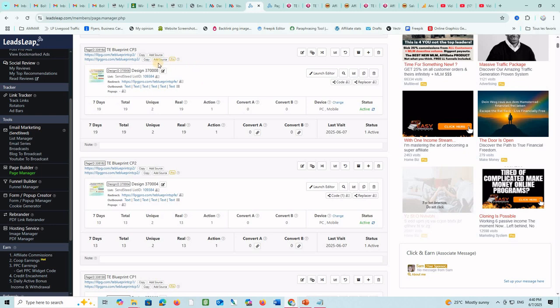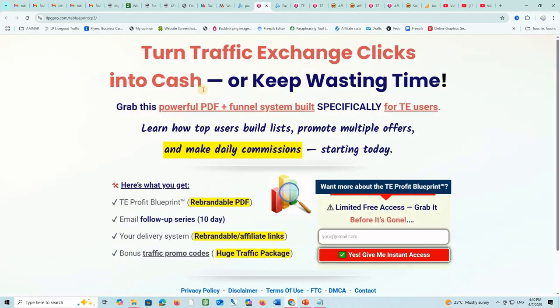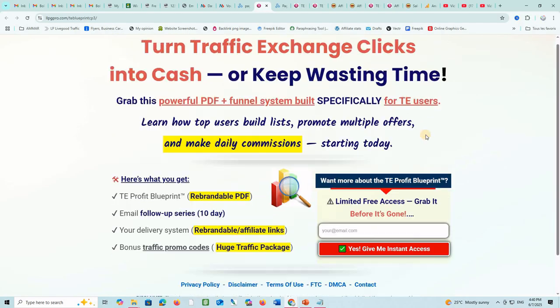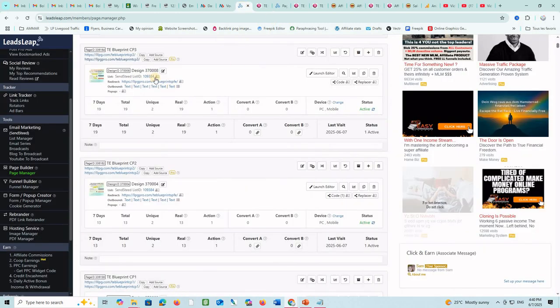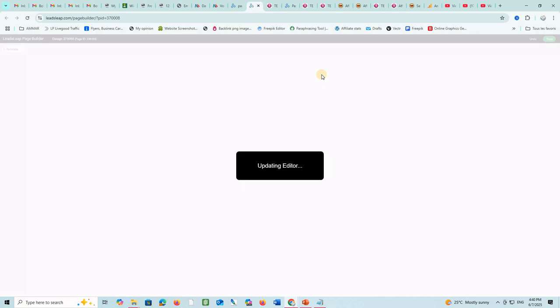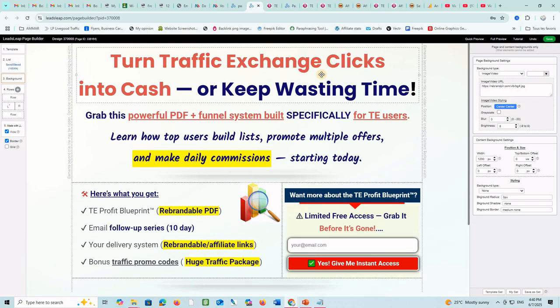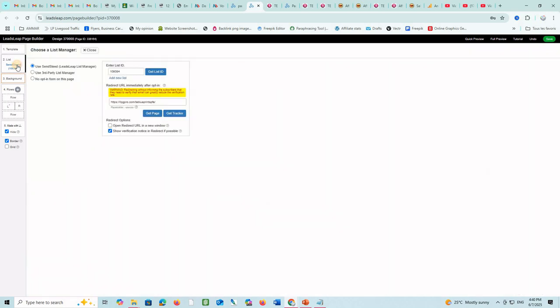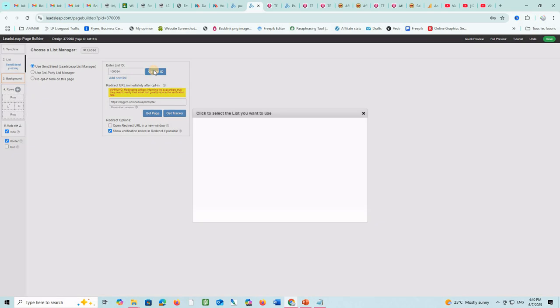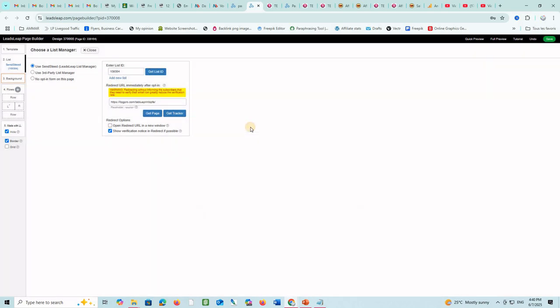If you want to check it out, you just click here on this link. This is the link, by the way, that you will be promoting, and you will see the capture page in front of you. But you want to open it in the editor. Okay, you want to open it in the editor. There is something very important that you want to do, because you want to connect this page to the list that you just created. You go here to list, and then you click this button and find the right list.